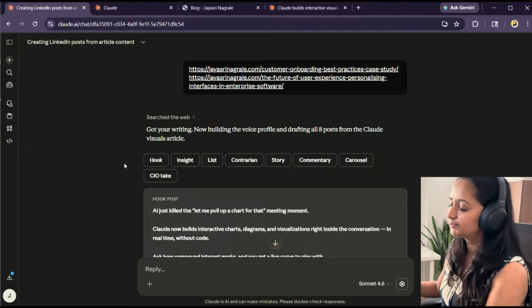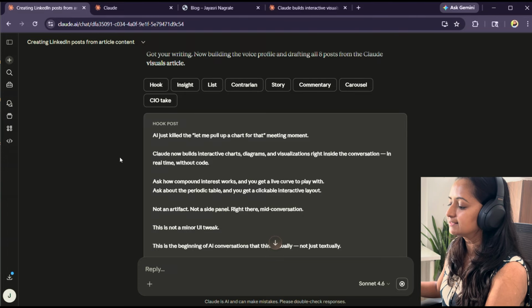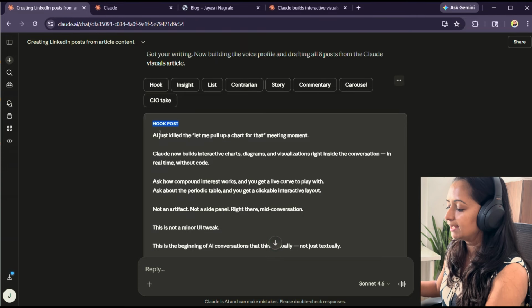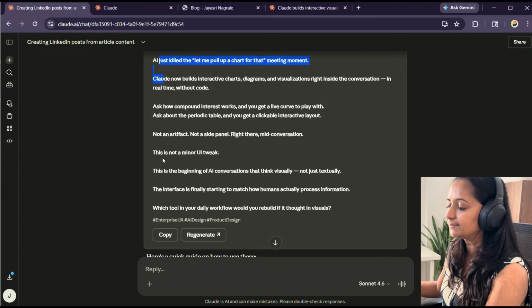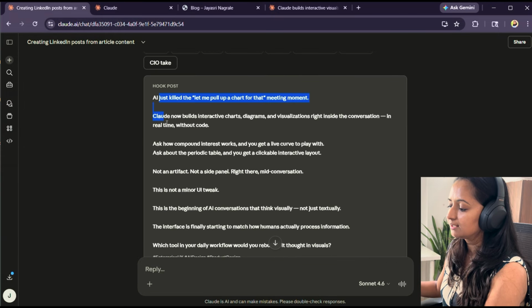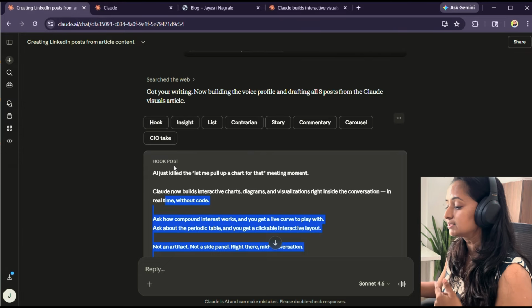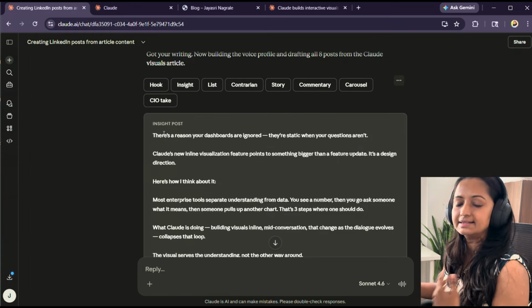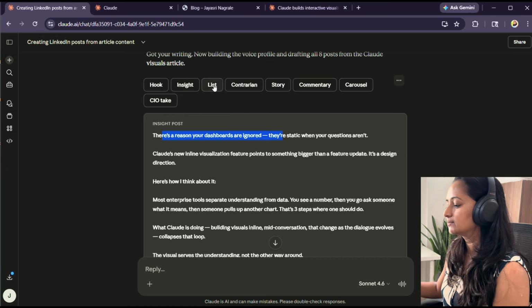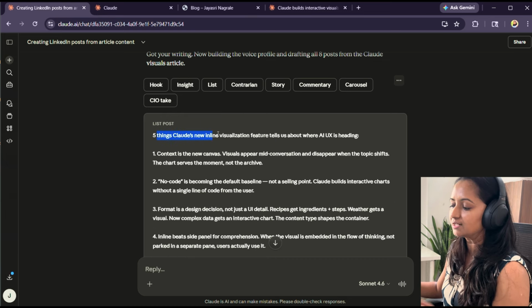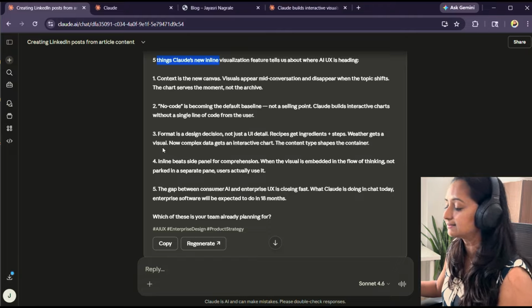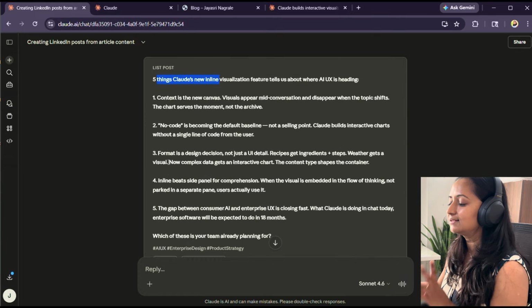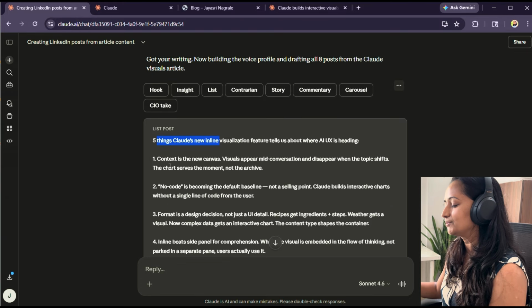Alrighty, so here are the posts, and this particular post is called the hook post. It starts with the hook, and it continues building the post. Now, if you want to take a look at the other posts, you just have to click on these tabs, and this is an insights post. Now, this thing is a list post where it gives you 5 reasons why this particular Claude thing is good. And I think I like the list posts, which I'm going to post.